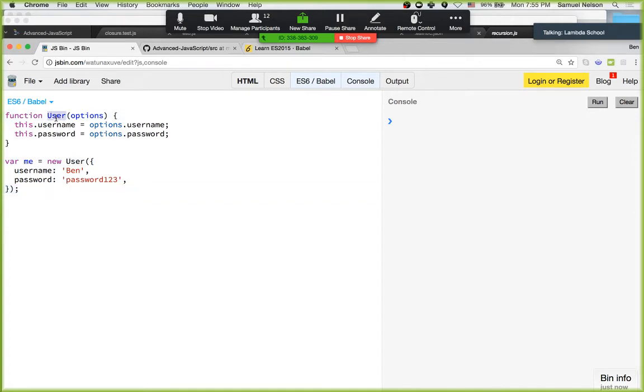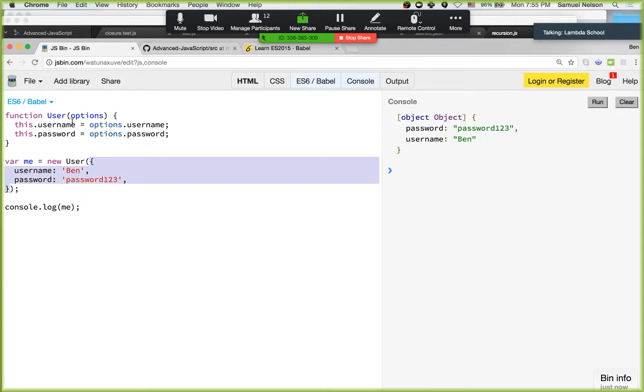All right, so what we have going on here again is User. This User is like a little factory. It takes in some options, some different parameters, and it creates a new object and spits it out. So if we come down here and print out me, you're going to see this object gets printed out. Options is this object. We pass it in. We specify username. We specify a password.